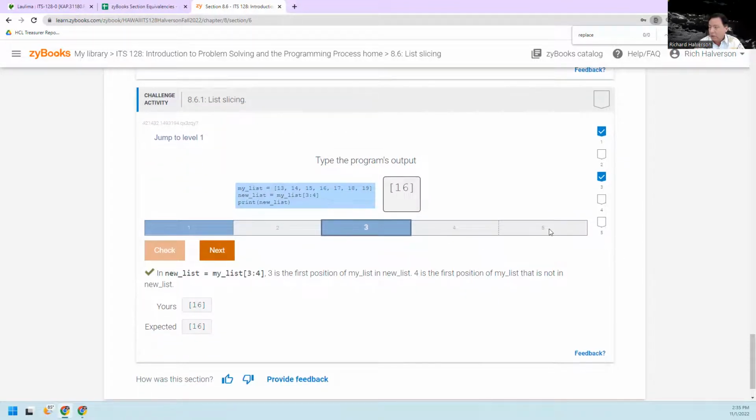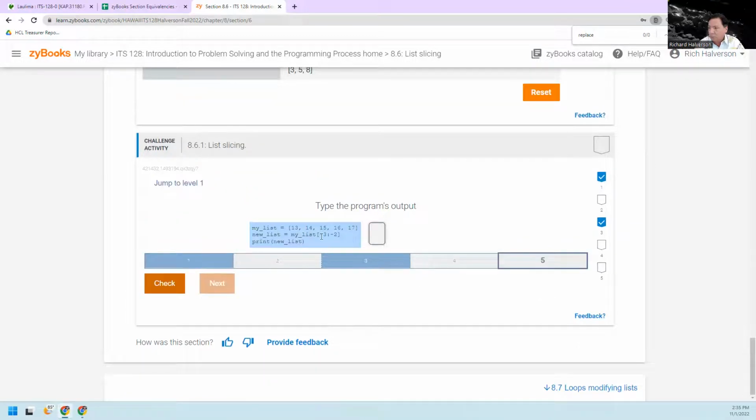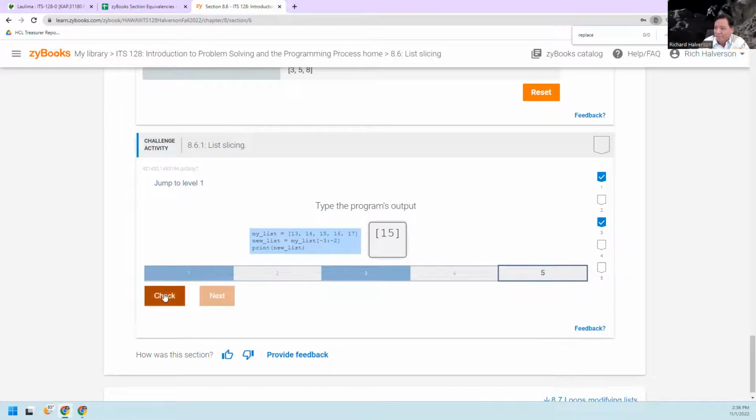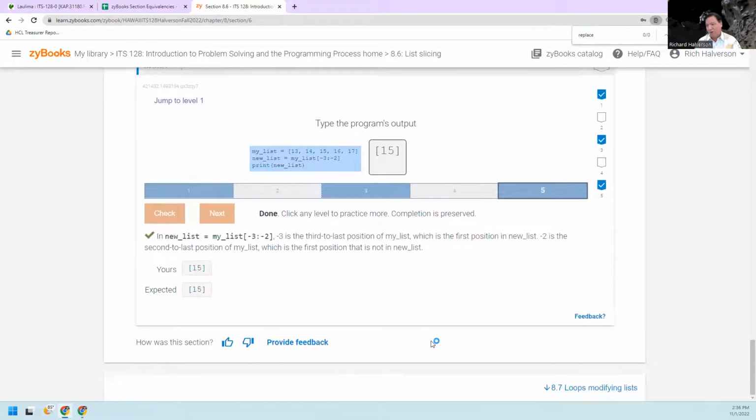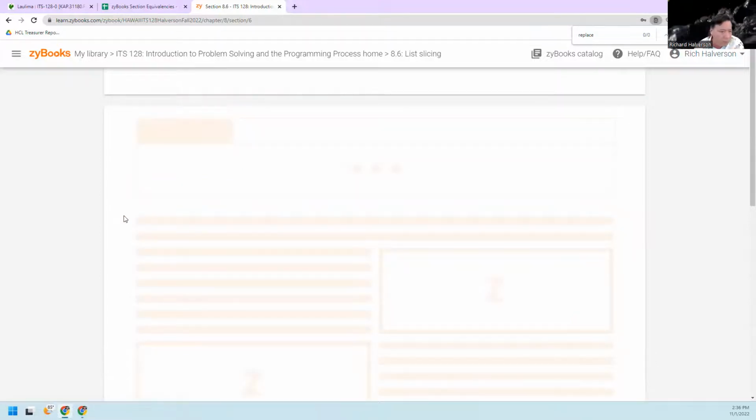All right, let's do the last one. Oh, well, again, it's just going to be one element, and it's going to be -1, -2, -3, I think. So I think it's going to be 15, and I'm just guessing here. Well, all right.